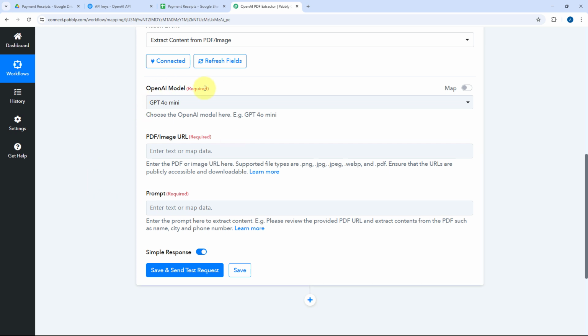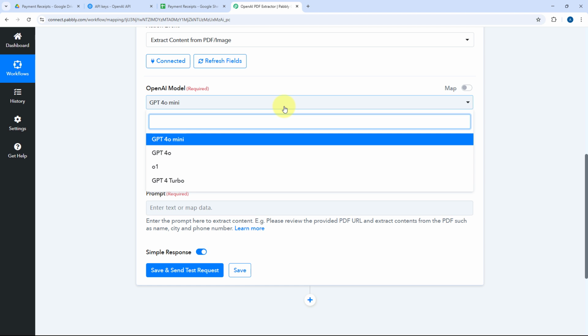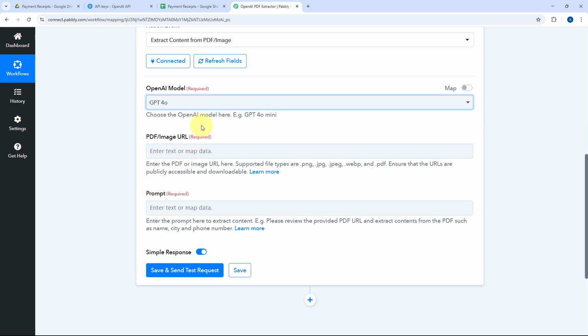After making the connection, the first thing it asks us is the OpenAI model, that is, using which model we want to process these PDF or image documents. In this dropdown right now, we have 4 options: GPT-4o Mini, GPT-4o, O1 and GPT-4 Turbo. I'm going to use the model GPT-4o over here. Using GPT-4o from OpenAI, we are going to process these PDF or image files.